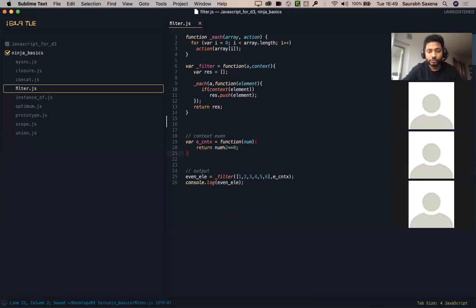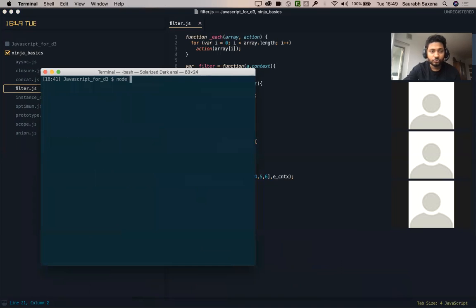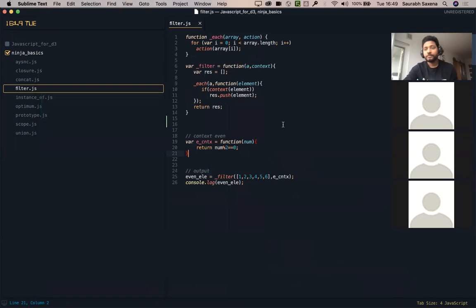So let me show you, let's run this. node basics node filter. So you can see we got 2, 4, 6.